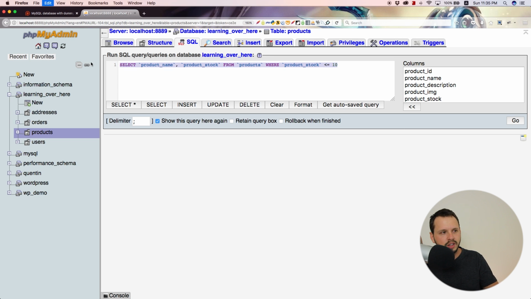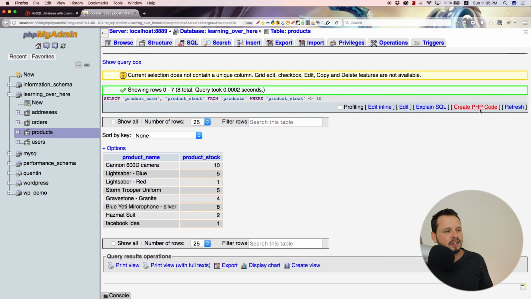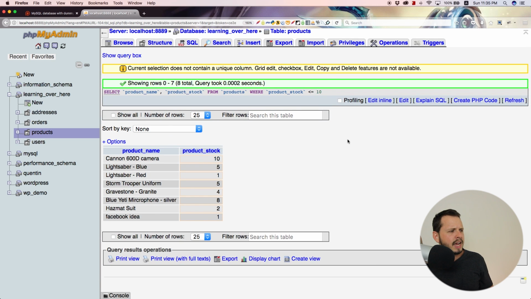And this should return the name of the product and how many products we have in stock that are less than or equal to 10. So let's take a look. And as you can see, we have some product names and some products in stock. And our red lightsaber is looking pretty low. The bad guys are not going to be happy about that, right? So better order some of those.